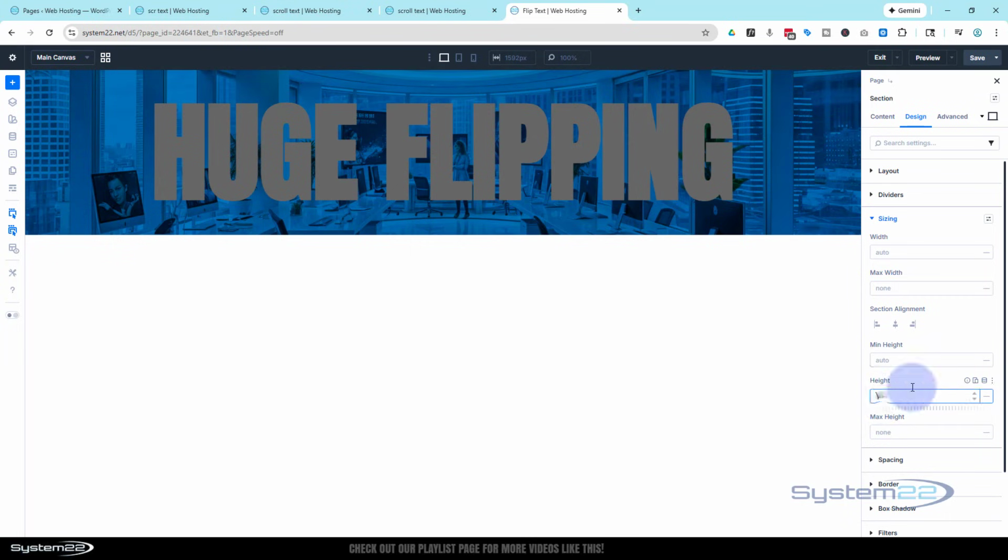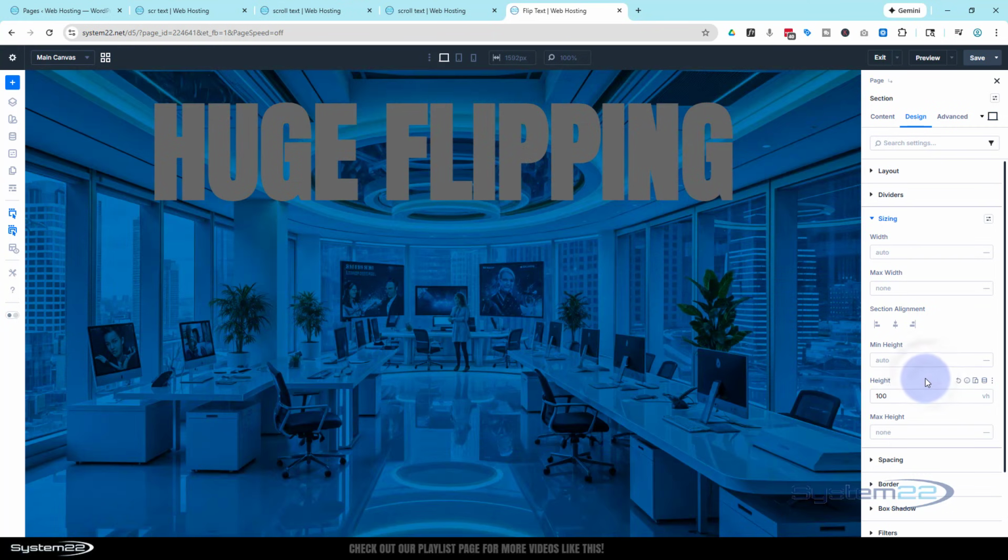And down in height here, I'm going to type 100 VH for 100 viewable height. So it'll cover the screen on all devices here. That's great. Now I'm going to add another row of text in here, but I do want my content to be right in the middle.